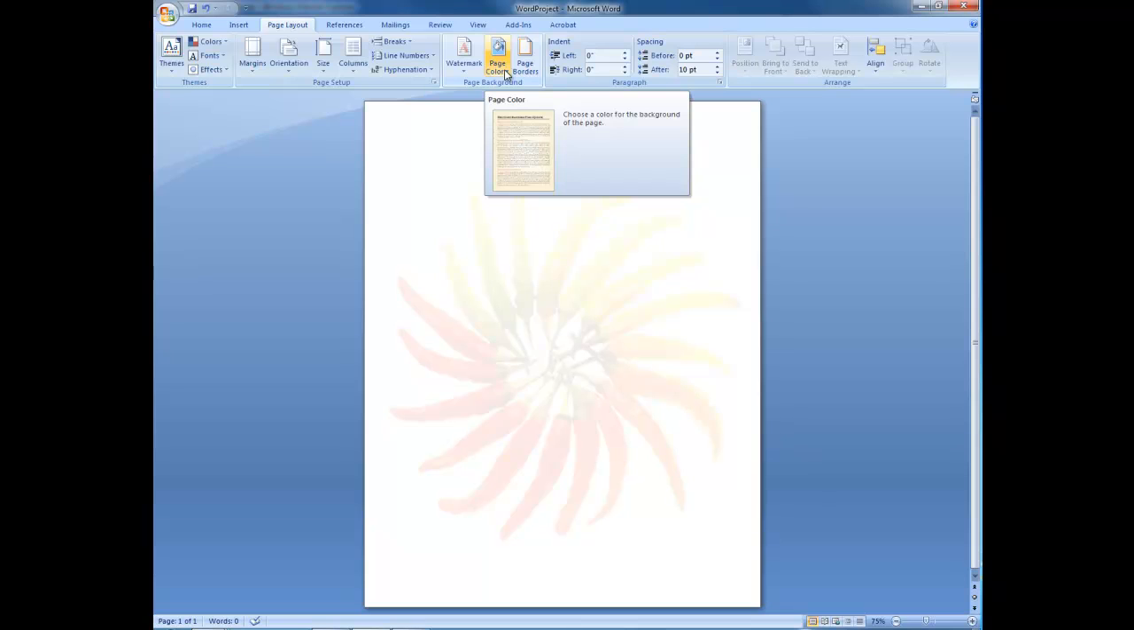So I think that's all the time we have for now. In the next tutorial, we'll go into adding in columns and adding in more images and formatting text.